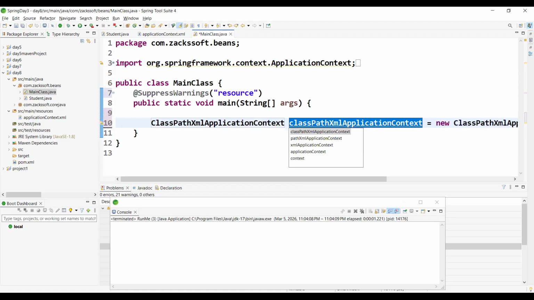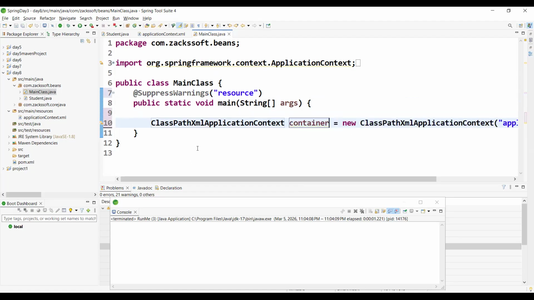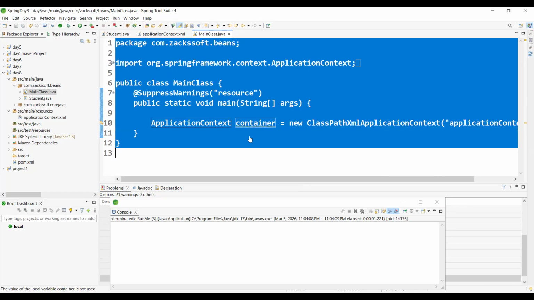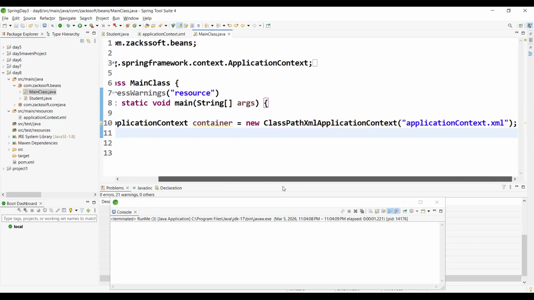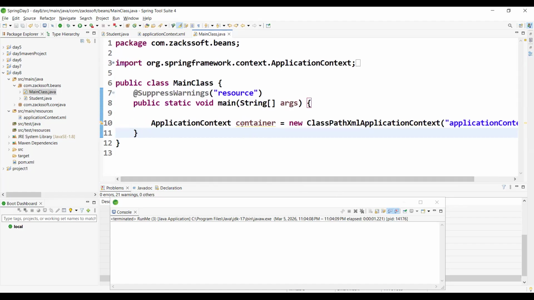Okay, for example, this is our container. Nothing more than this. Okay, done. Control S. Any confusion, boss, up to now? No, sir.